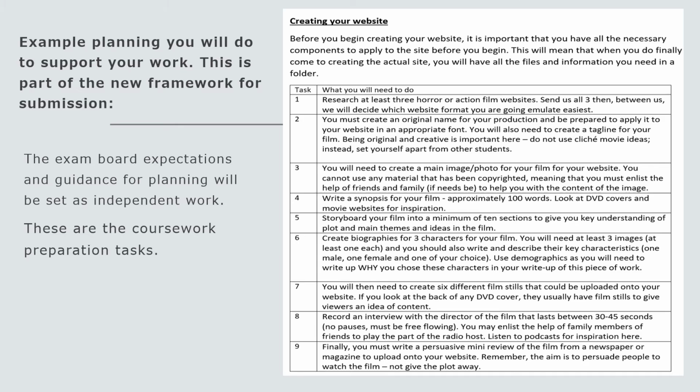And lastly, number 9, write a mini persuasive review of the film. Think about the DVD's blurb or the Amazon reviews or the IMDb reviews that are really positive about a film of your chosen genre. Hijack some of the language, take some of the words being used and construct your own mini review of your own film, advertising it and persuading your target audience to actually go and see it. But remember, don't give away the entire plot. That's the mystery of them actually watching the film itself.